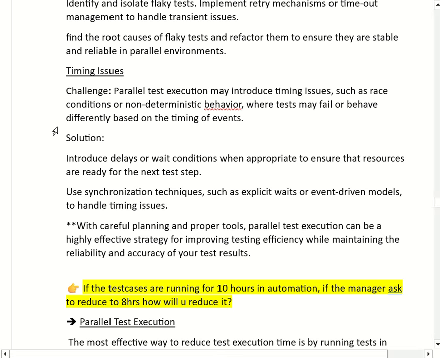So these are the challenges that we have faced in parallel execution, and to avoid all these issues, with careful planning and proper tools, parallel test execution can be a highly effective strategy for improving testing efficiency while maintaining the reliability and accuracy of your tests.